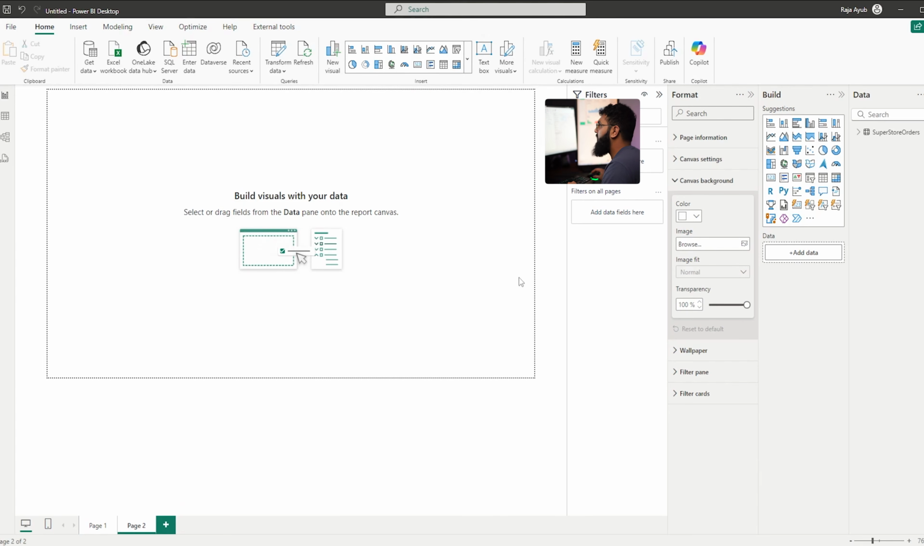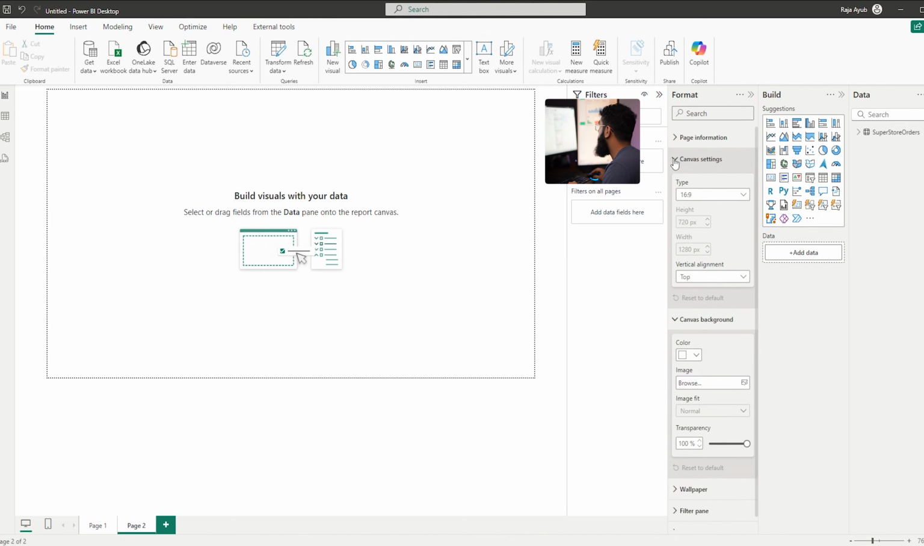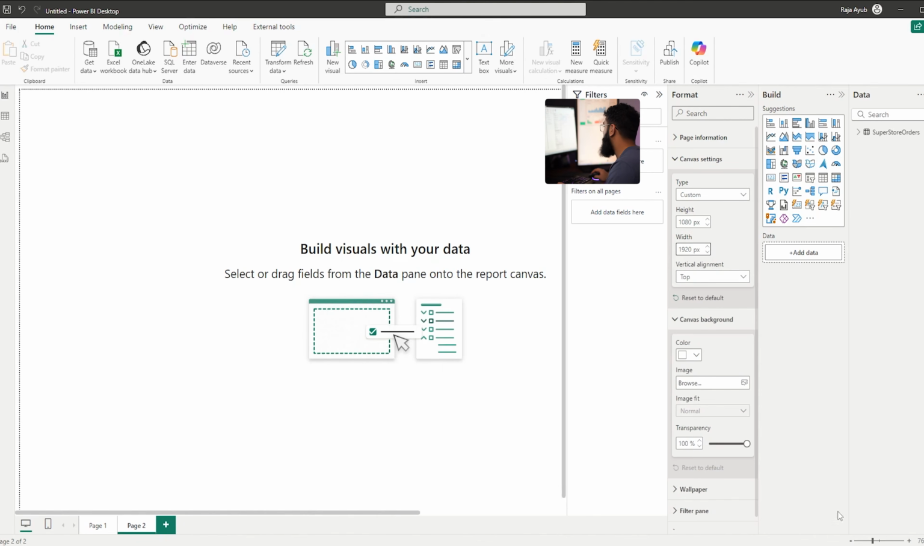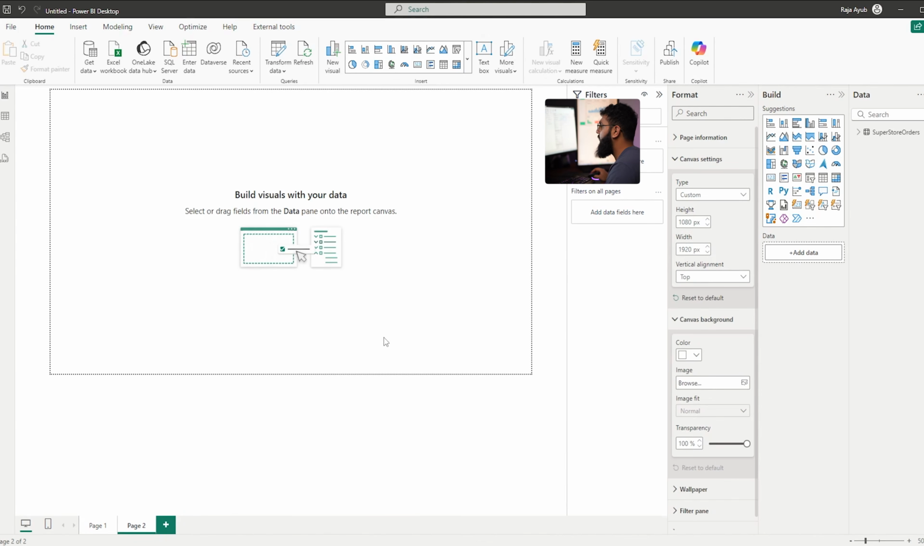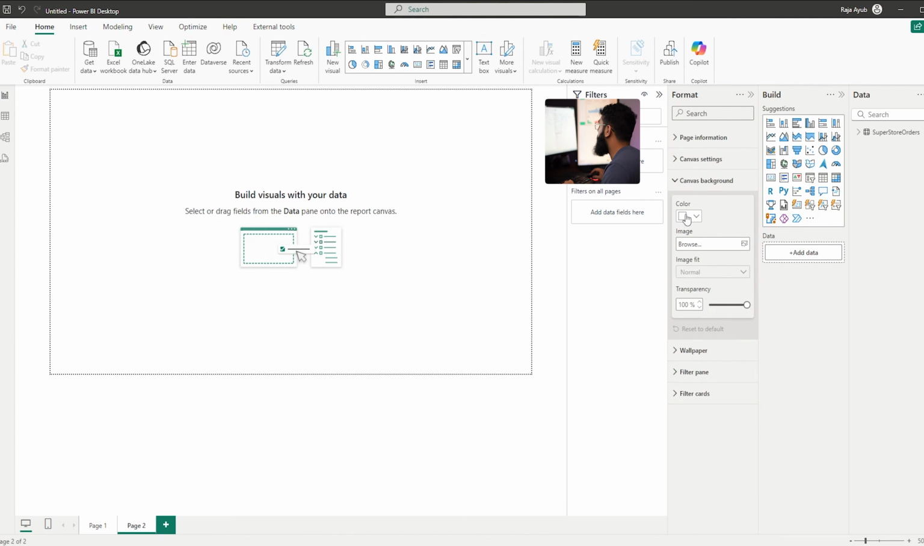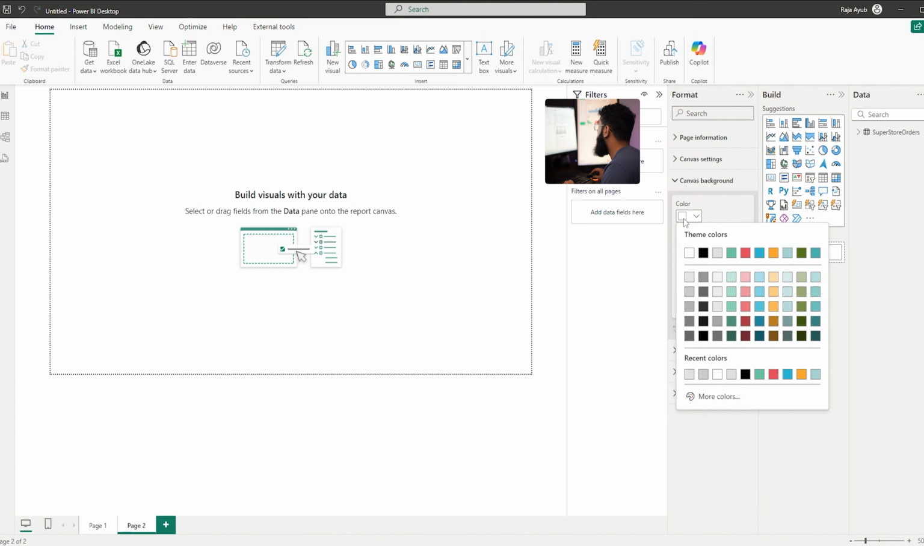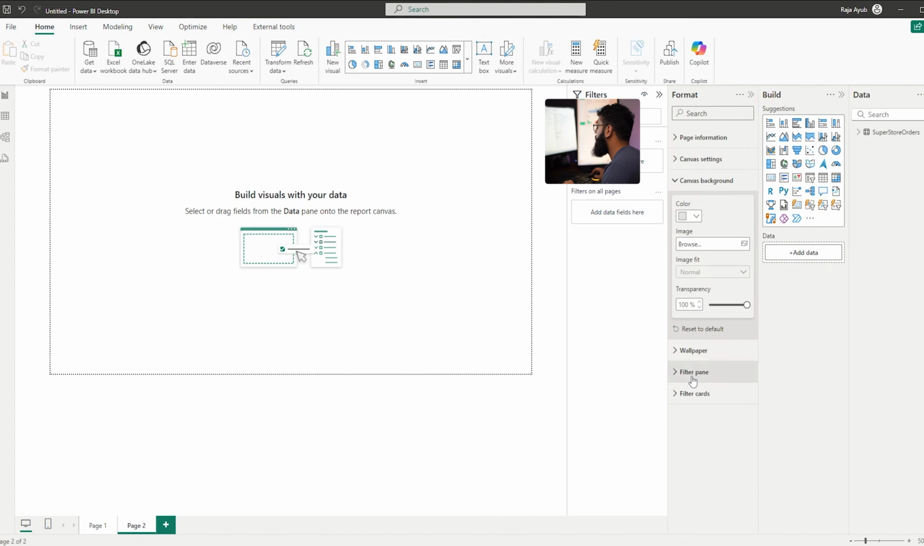The first thing we want to do is adjust the canvas size. This is where we build our visualizations, and we can adjust the size of this by selecting that, going to the formatting pane and then canvas settings, selecting custom. And if we write 1080 by 1920, we now have a bigger canvas that we can work with. So I'm just going to zoom out slightly. And now we have a larger space that we can place our visuals in. After we've changed the canvas size, let's go ahead and change the background. So canvas background, and then let's select the gray that we imported and then set the transparency to 70%.